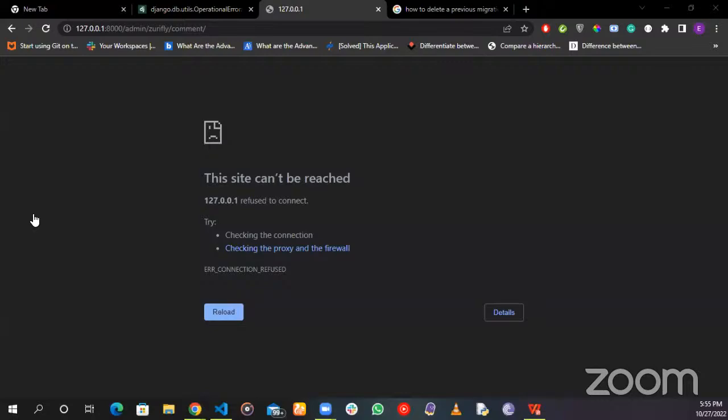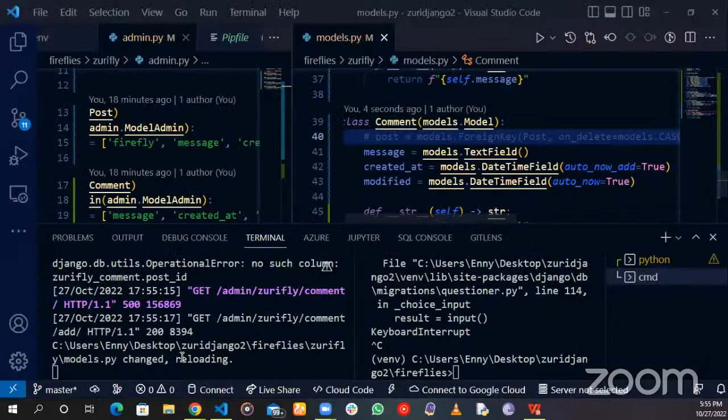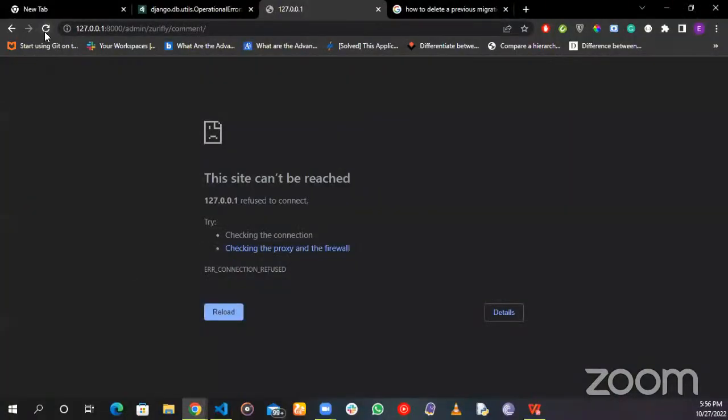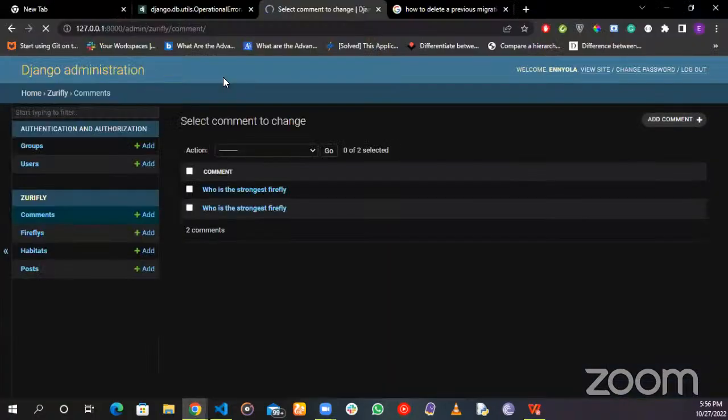Why are we having an error? There's not supposed to be an error. Okay, still reloading here. So when it finishes reloading, okay, I think that's finished reloading. So let's go back and reload. Okay, yeah. So we can see these two comments now because we commented out the post attributes.